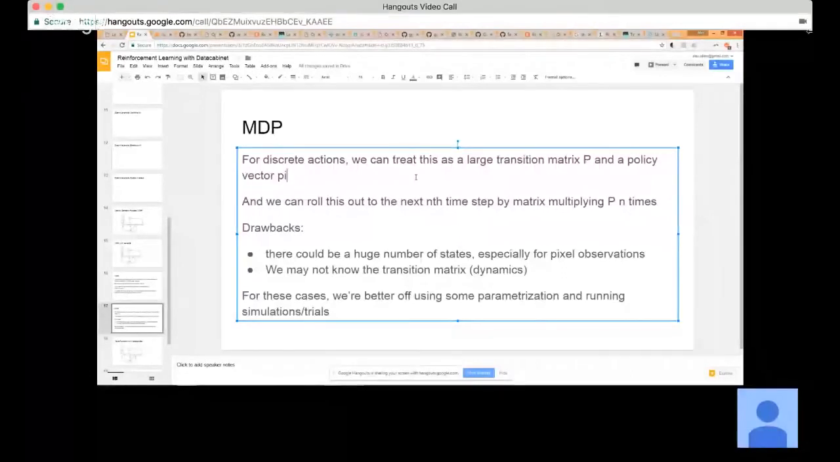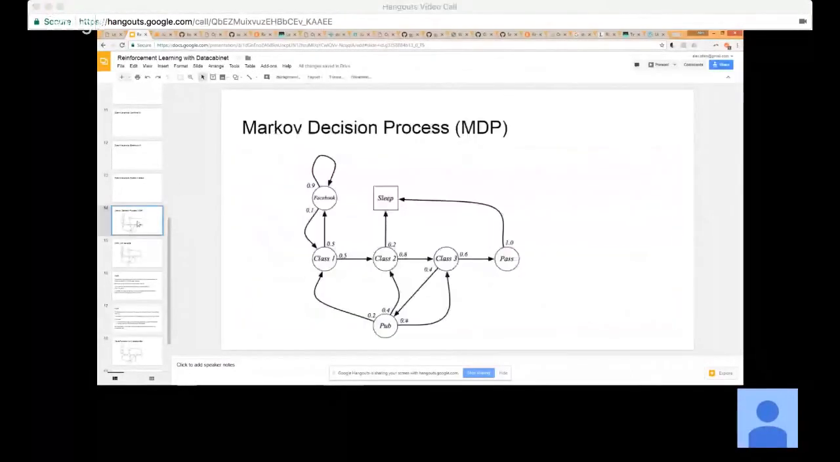For example, in this student case, you would create a 7 by 7 matrix, and each position would be whatever state you're in. So if you start in the Facebook state, let's say this is state 0, there's a 90% transition probability from state 0 to state 0. There's a 10% chance of going from state 0 to state 1, and of course a 0% chance for the other states.